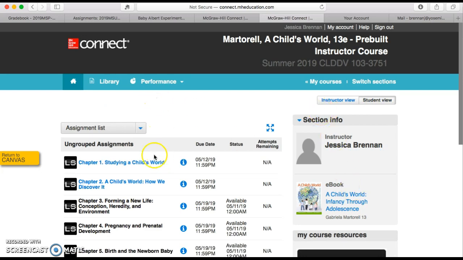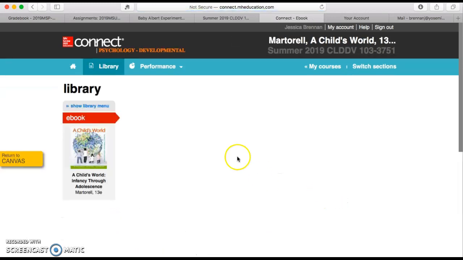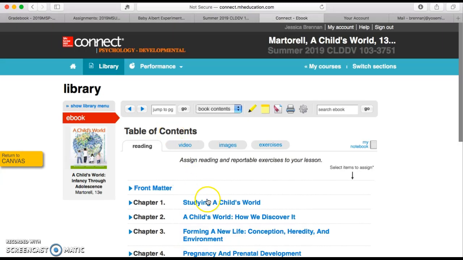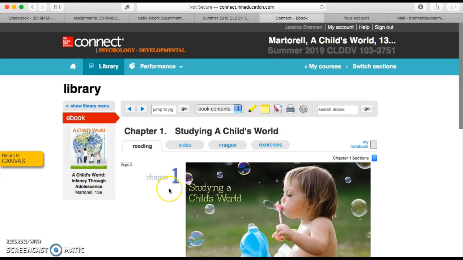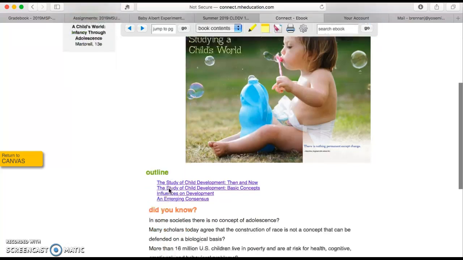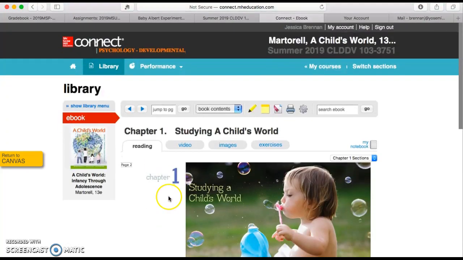You can also, I'm going to go back into student view. So you can also, rather than going to the LearnSmart chapters, if you've already completed your LearnSmart and you would like to do the reading again to get yourself prepared for the quiz, you can click here where it says ebook. And when you open up that ebook, it gives you the chapter options. And this is where you're going to be able to do your highlighting that I was telling you about.